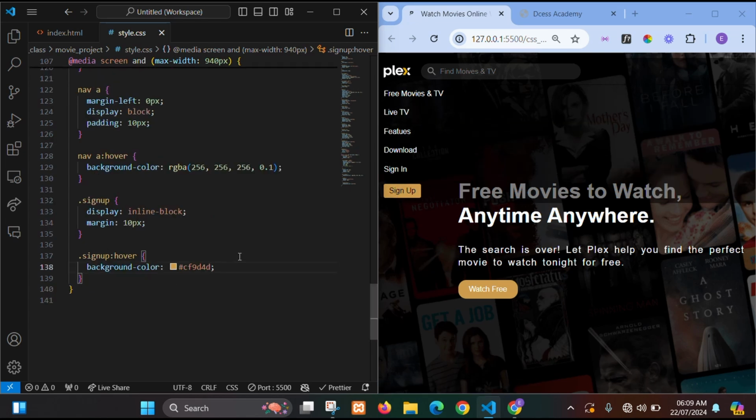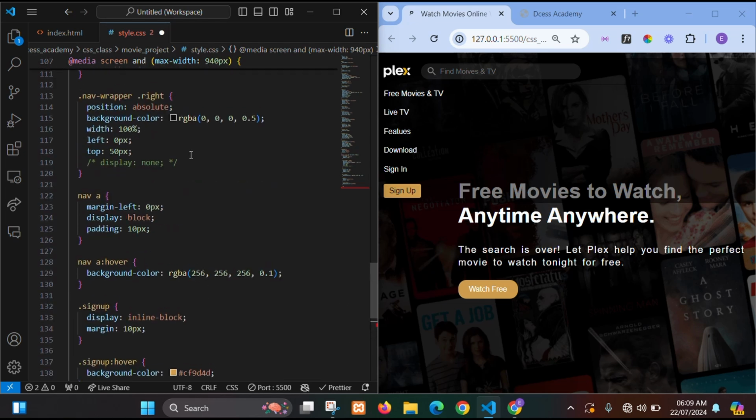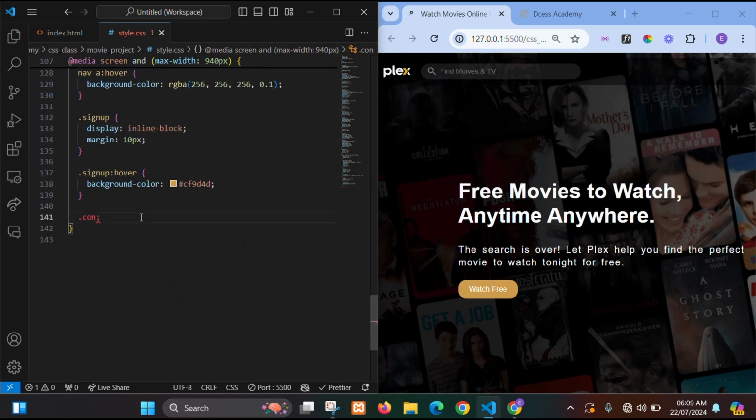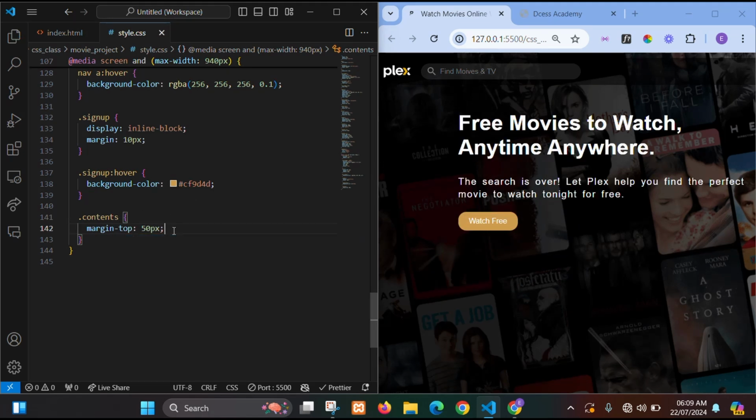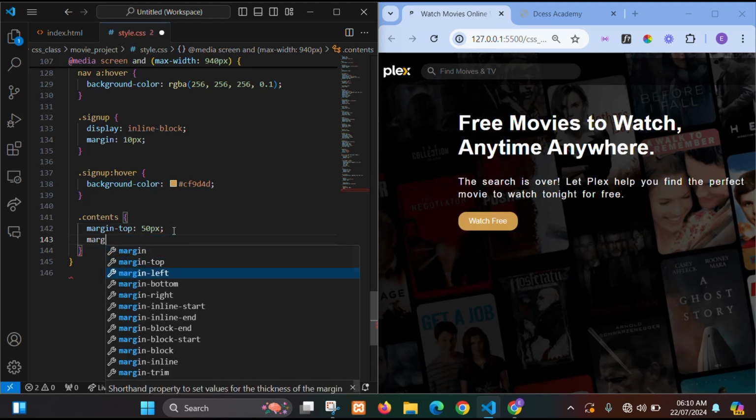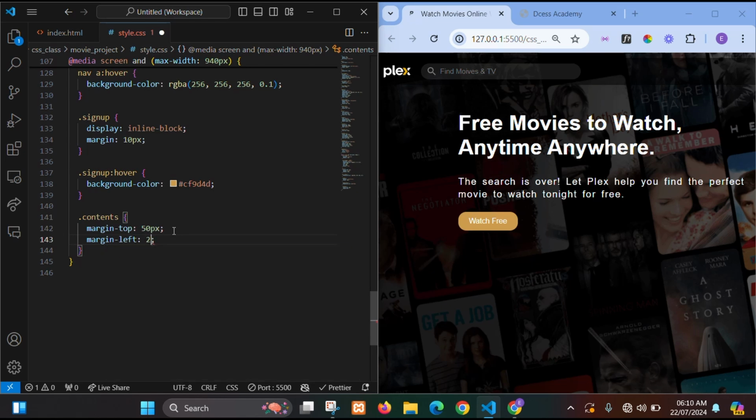Cool. Now, the next thing I will do is this. I'll come down, then I can target the contents. Don't forget, I'm supposed to set this to a display of none, so let me just leave the display of none. Then now let's go back. Now I'll target the contents. For this content, I can say margin top. The margin top should be 50 pixels, right? So this is what I'm getting. And I can say margin left, which should be 20 pixels.